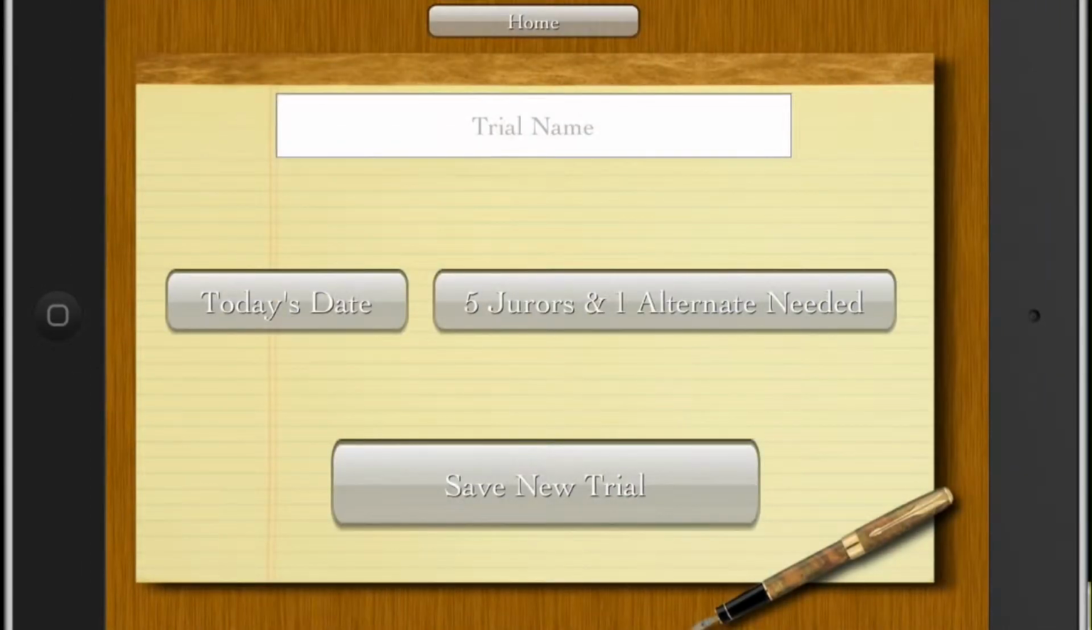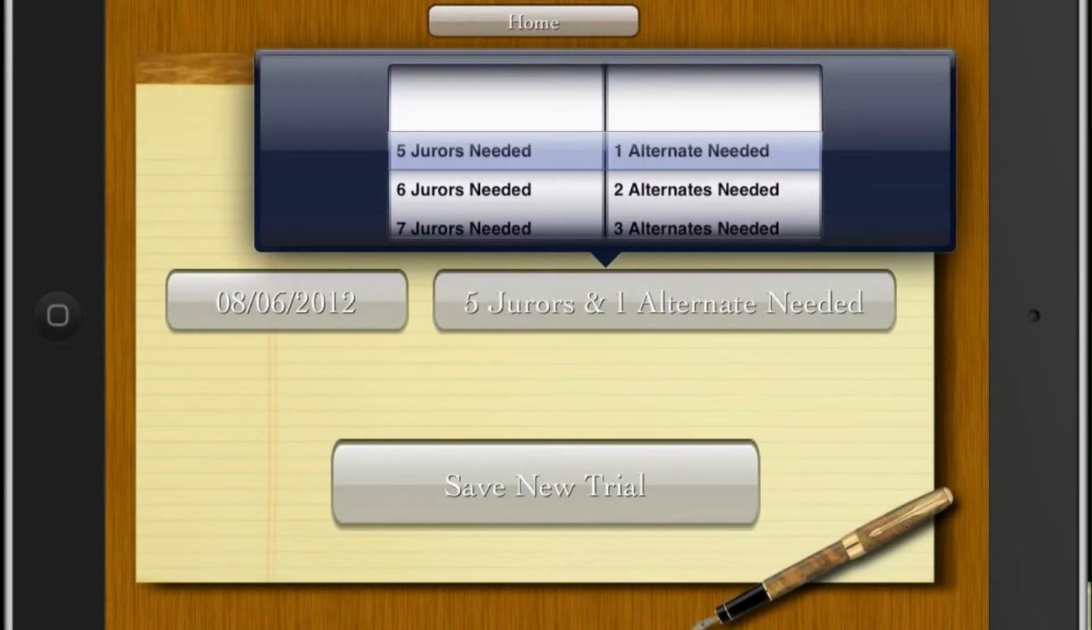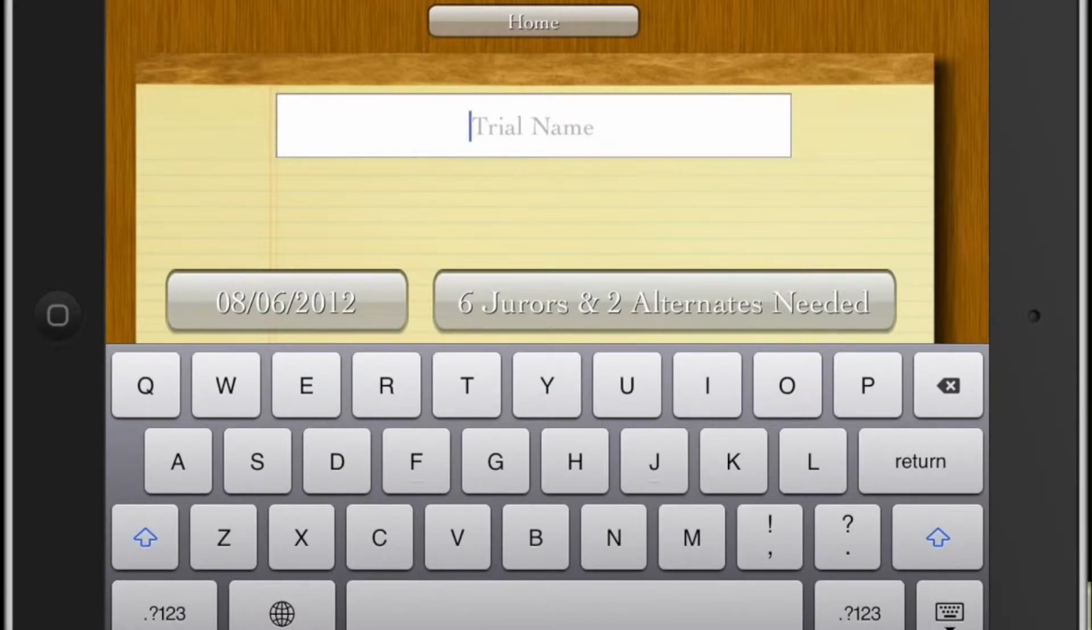This is a quick overview of the iJuror app for iPad. iJuror allows you to use your iPad to help you with jury selection. In the initial screen, it lets us use a spinner field to put in a date.